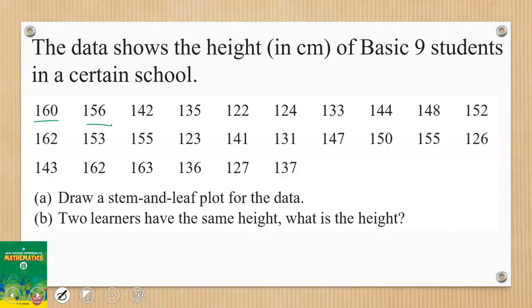Right, so again, we first of all get our key. Since we have 3 digits involved, for example, if you say 14|8, it means 148. In that case, the 14 represents the stem, and the 8 represents the leaf. So that's how we're going to create our key.